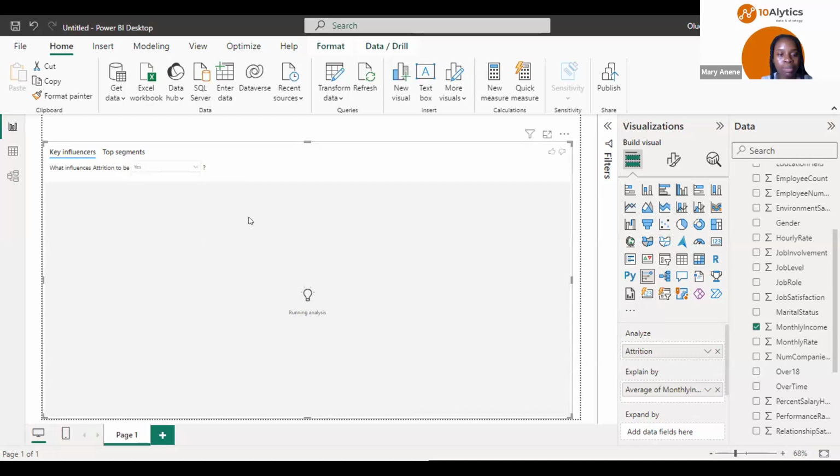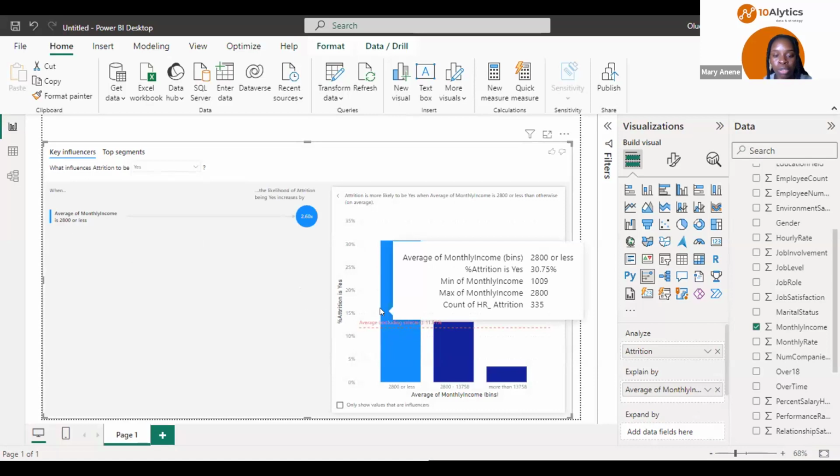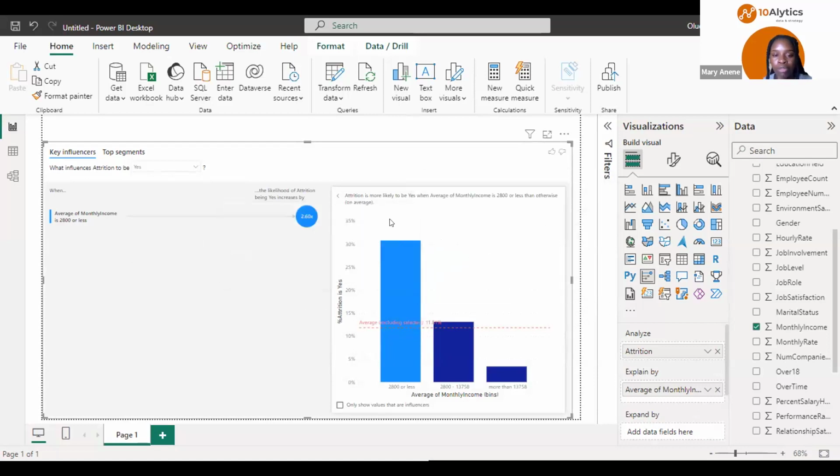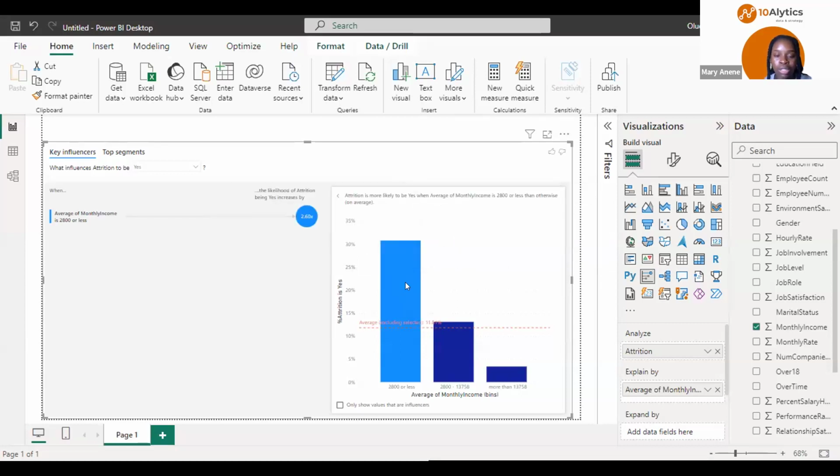All right. So what influences our attrition to be yes? When the average of monthly income is 2,800 or less. Okay, so we can see our chart here showing us exactly what we need to know without us even performing or calculating any measures or any mathematical function at all. So we have here 2,800 or less with about 30.75% of attrition in the organization.